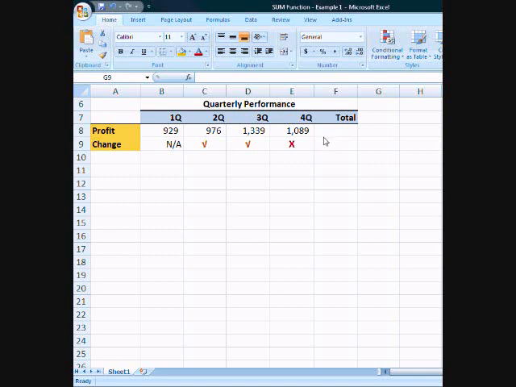This tutorial is going to cover some basic concepts to do with the sum function in Microsoft Excel 2007. What we have here is just a quarterly performance summary with the quarters at the top and the profit, and then we have a change in profit indicator here with a check mark for good changes and an X mark if there's been decreases in profit from quarter to quarter. What we're going to work on is summing these here in the total.